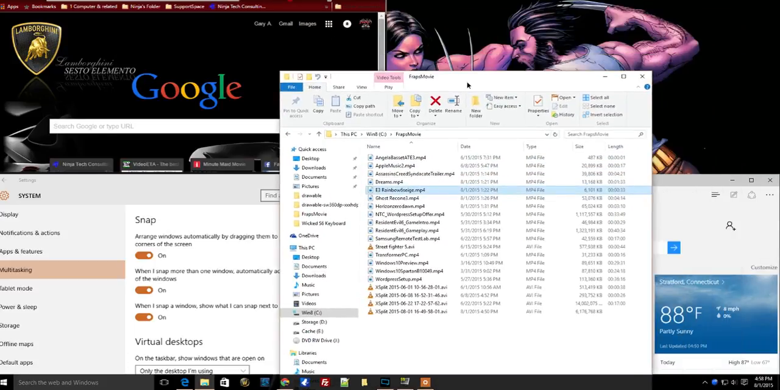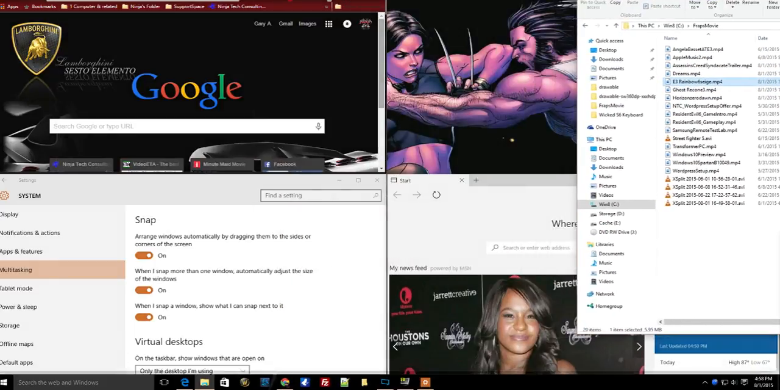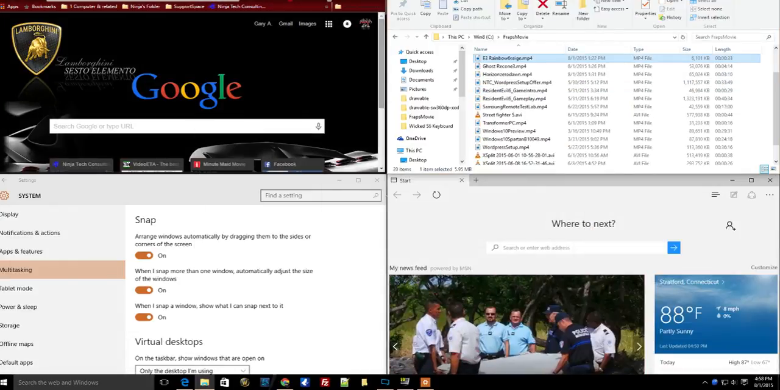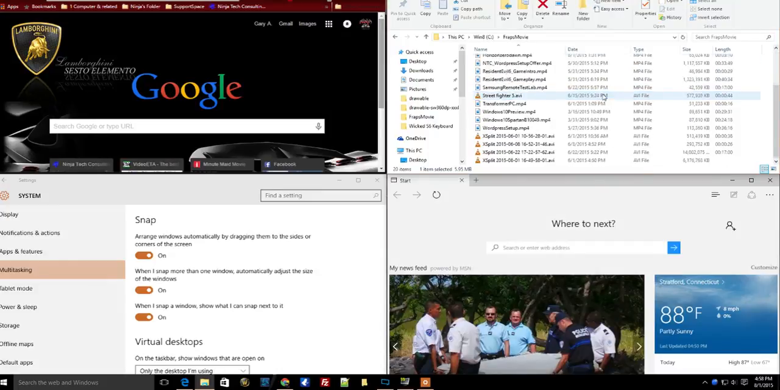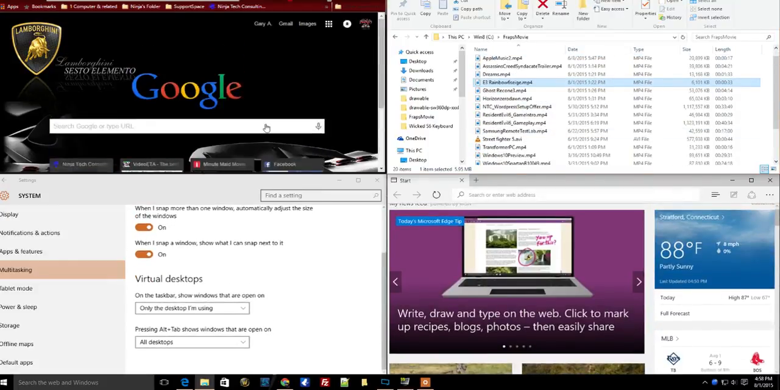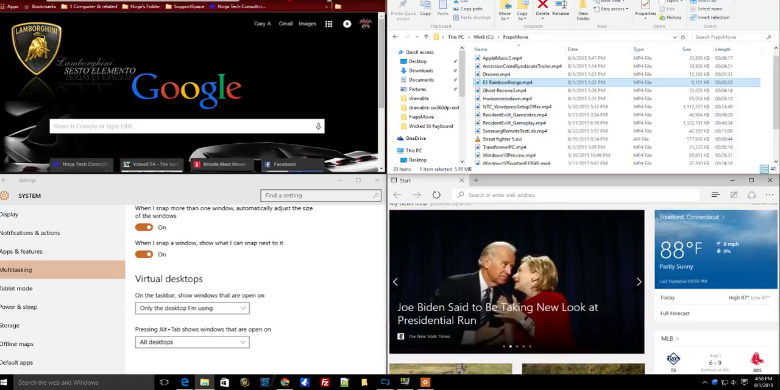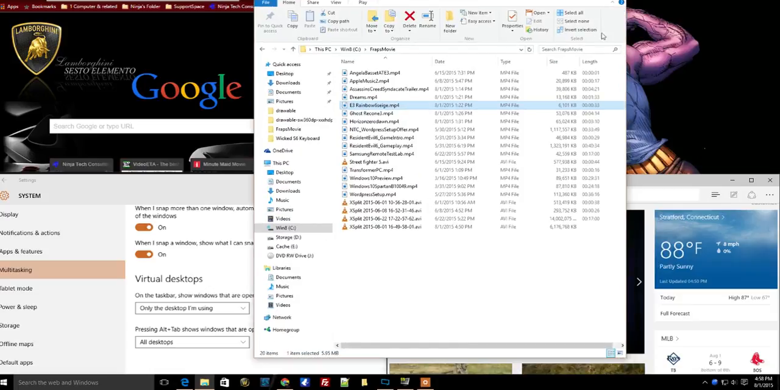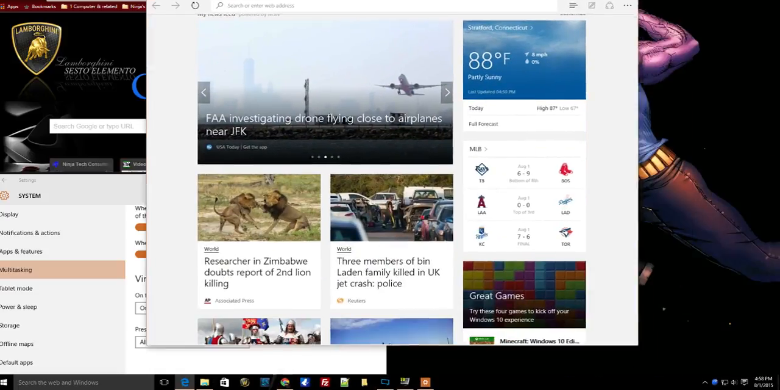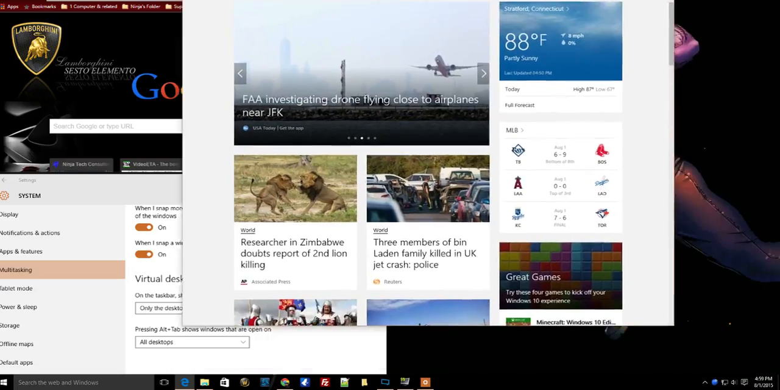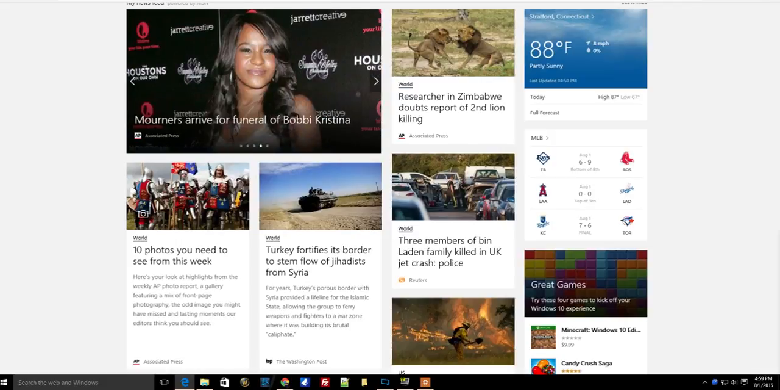So, whenever you start something, if it starts off half, make sure you snap them all in place to the four-way. That way they stay within the bounds of that area, like so. Pretty cool. Now to unsnap, just pull it off to unsnap, minimize, pull it off. You can also go full screen too. It's part of the snap feature.